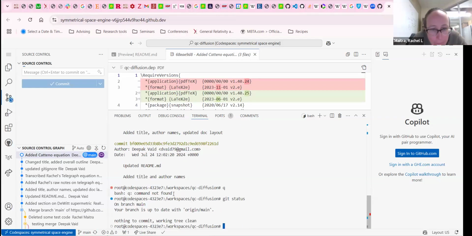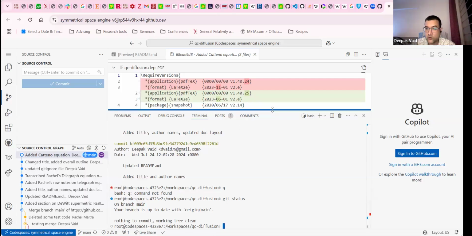Okay. And you can see that nothing to commit, working tree clean, etc. Git status on branch main, nothing to commit, working tree clean. Because you just created this container, it contains a clone of the repository. Oh, I see. Yes.